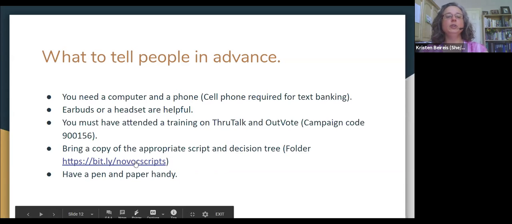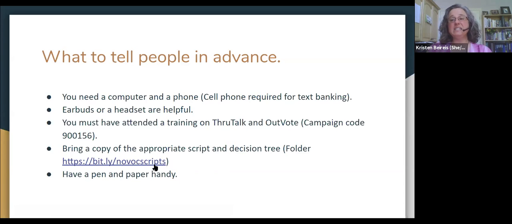You want to make sure that you've given them the link to the scripts so that they can see them in advance, so they can study them, so they can get familiar with them. You can give them, if you want to, this is the whole folder. You may find it easier to just send them the actual script you're going to be working with and the decision tree, if we have one for that script. Those two things are the most important things, and they're all in that folder that I have linked here.